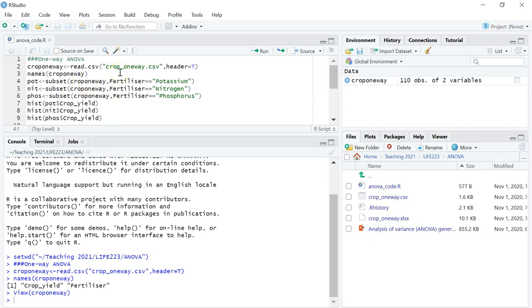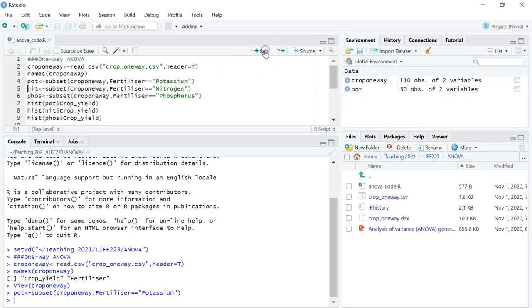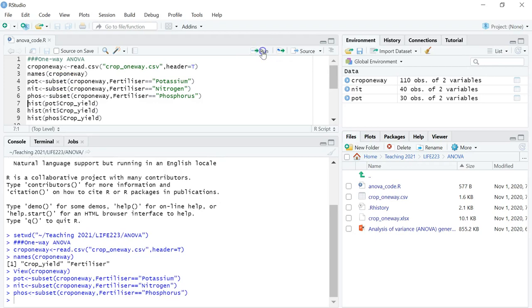So what we first need to do to check for those assumptions is have a look and see whether that data is normally distributed. So I'm going to check potassium first. So you should be familiar by now with the subset function. So I'm going to check it for potassium, check it for nitrogen, and check it for phosphorus. And what I'm going to do is have a look using the histogram.